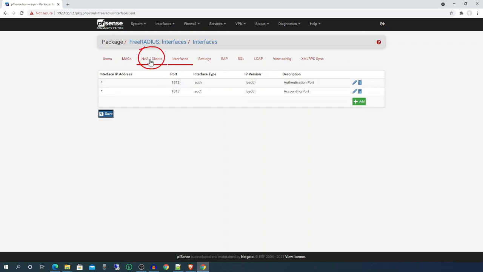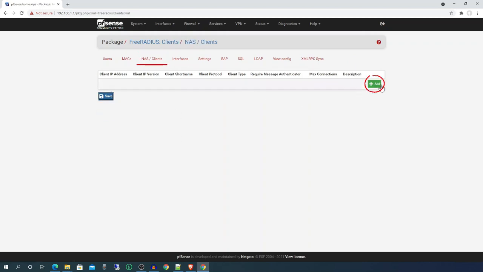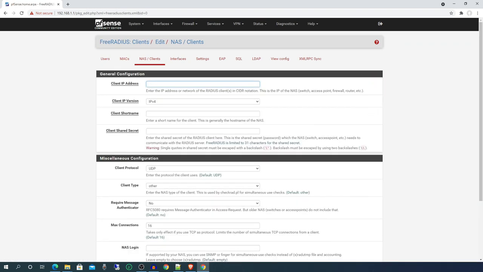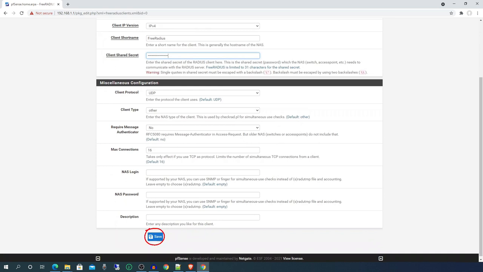Next, we need to go to NAS clients, go over to the green button and click Add. For the IP address, enter 127.0.0.1. The client short name, we'll just call it FreeRadius. For the client shared secret, it can be anything you want, but you will need to remember it because you will need it in the next step. Next, scroll to the bottom of the page and click Save.